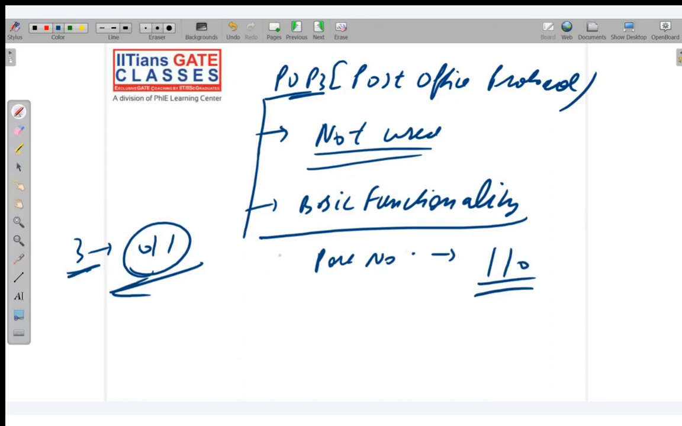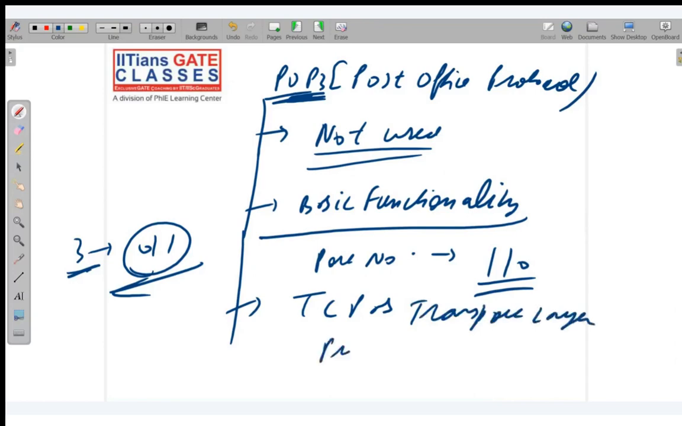And obviously you are handling emails. Emails are very big now, so obviously it will use TCP. TCP is a transport layer protocol. So this is all the information about POP3, and it is a very basic protocol. It is not providing advanced functionality. It just provides basic functionality, like you can list all the emails and so on. So it is not so good.